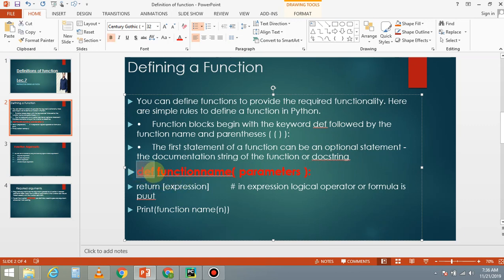First of all, you write def, then the function name, then you write the parameters, then you should write return, then expressions. In the expression, basically we give the formula, our required value. Maybe this is logical operators or a formula, and then we use print, and then the function name. Okay. But before practicing defining the functions, we should know what the parameters are.